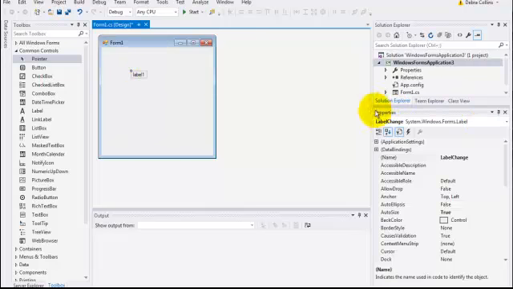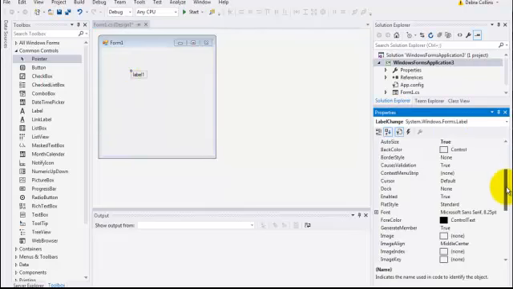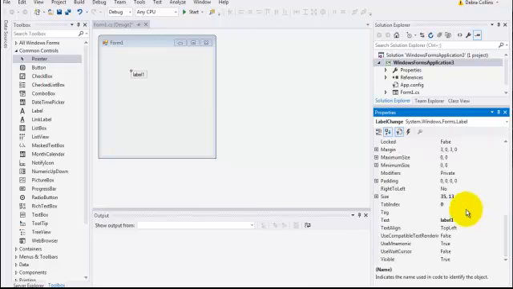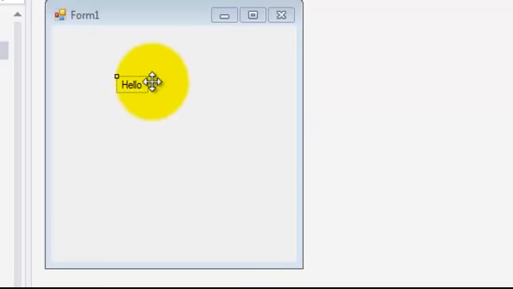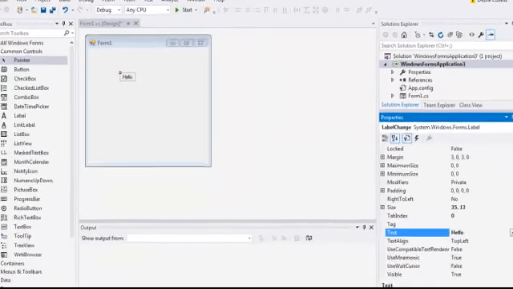That simply means that I'm coming to the Properties window. I believe I will change the text property, and I'll make that say hello. Okay, so now you will see that at design time, the text property of the label is hello.